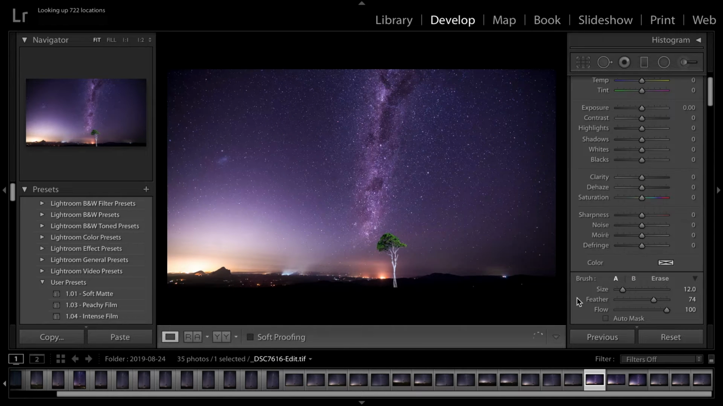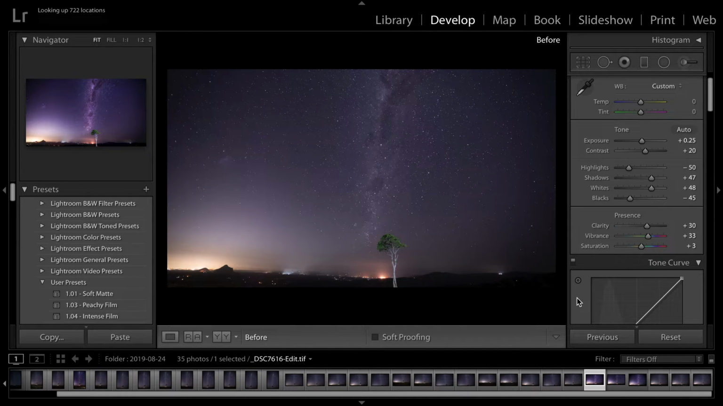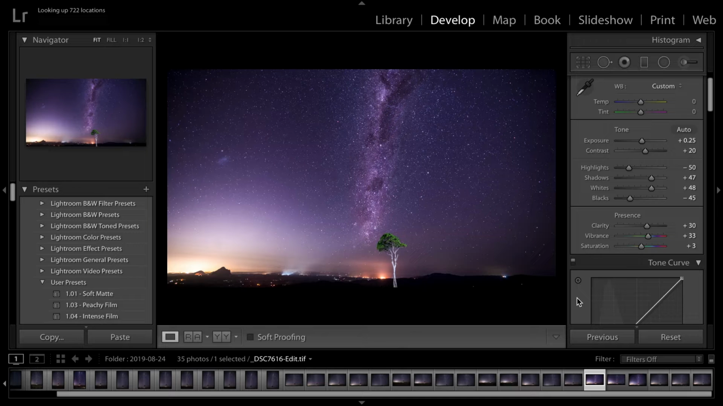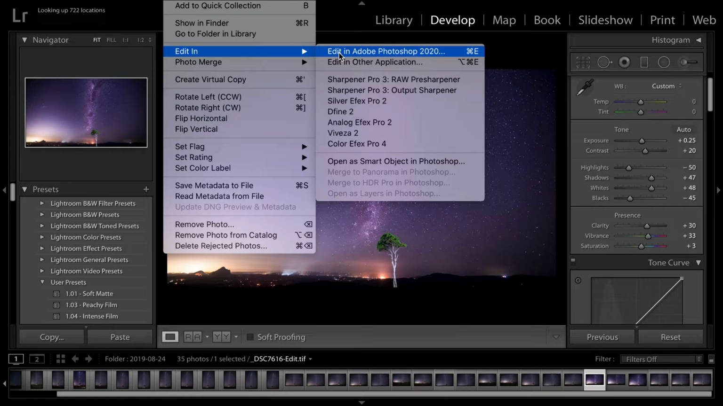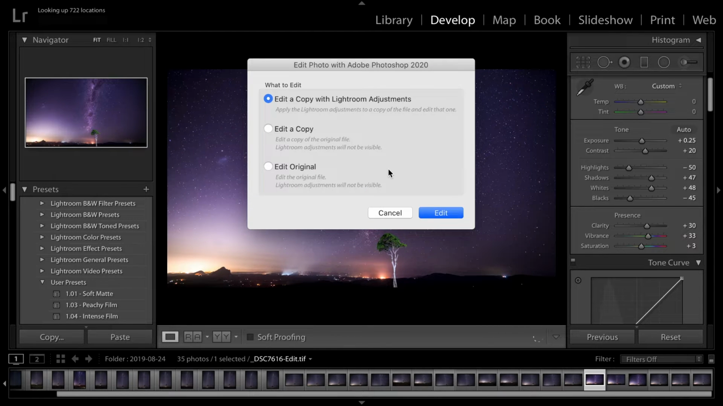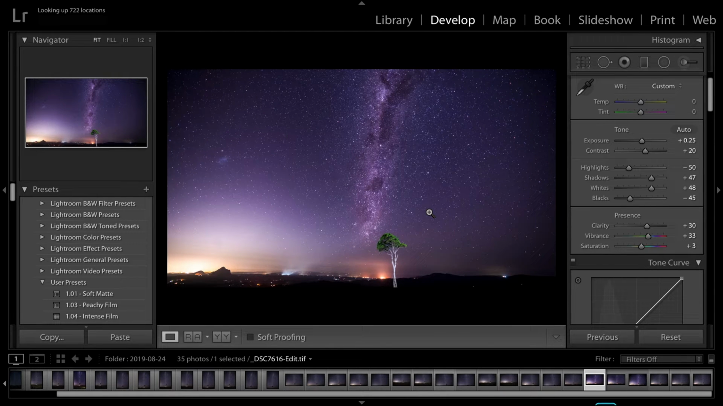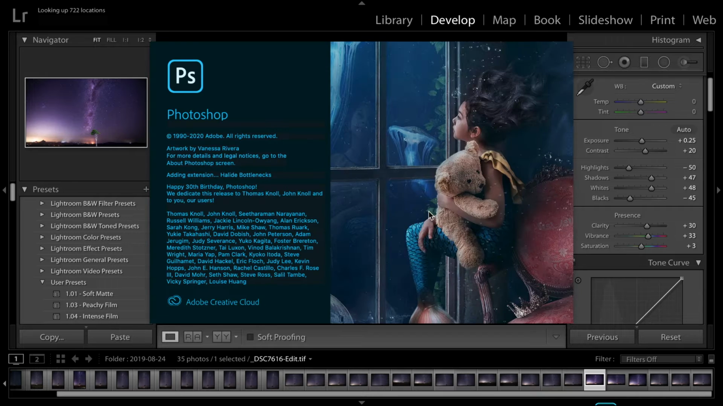Okay, so that's our before photo and that's our after photo. I'm pretty happy with that. The only other thing I would do would be to jump into Photoshop and maybe get rid of some of these lights down here. We'll quickly do that. But otherwise, this is a really quick and easy edit, as most Milky Way photos are.